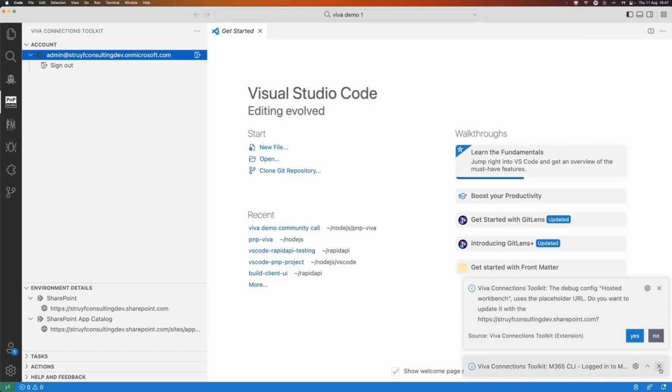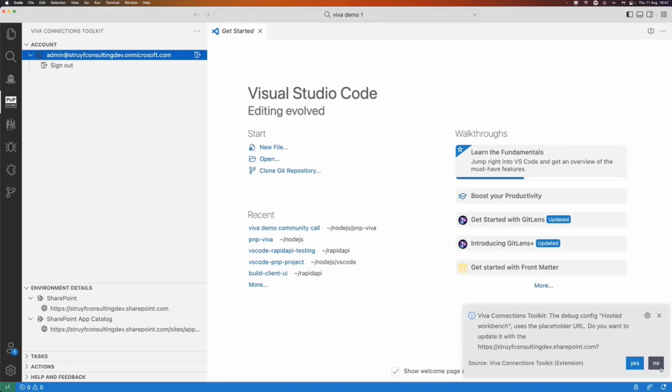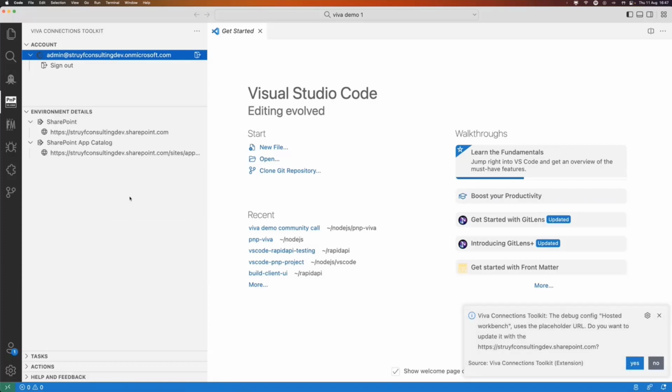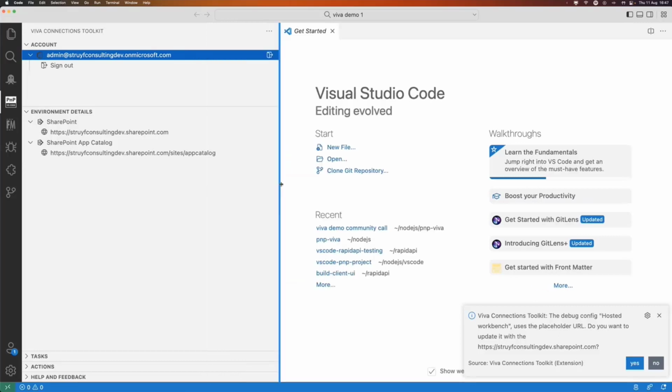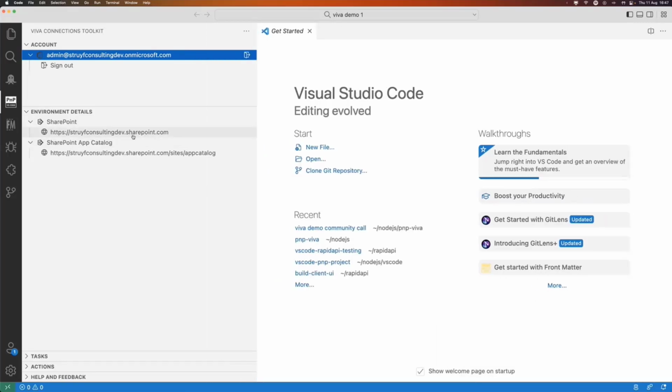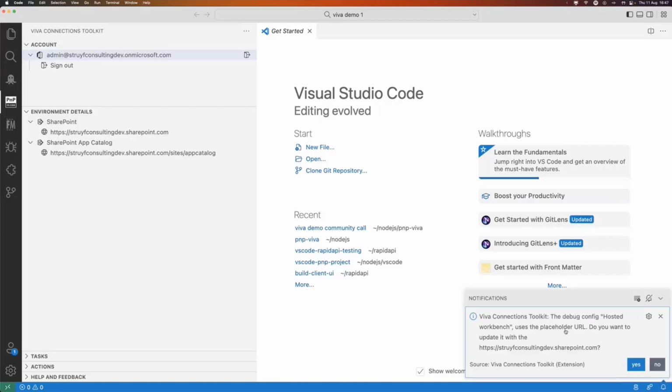Now that I have a new project, I logged in. There are a couple of validation steps that are going to happen. And one of these validation steps is it will receive my SharePoint or the main SharePoint site, but also the main SharePoint app catalog site. So if I'm going over here, so that's my SharePoint site, and that was my main app catalog site.